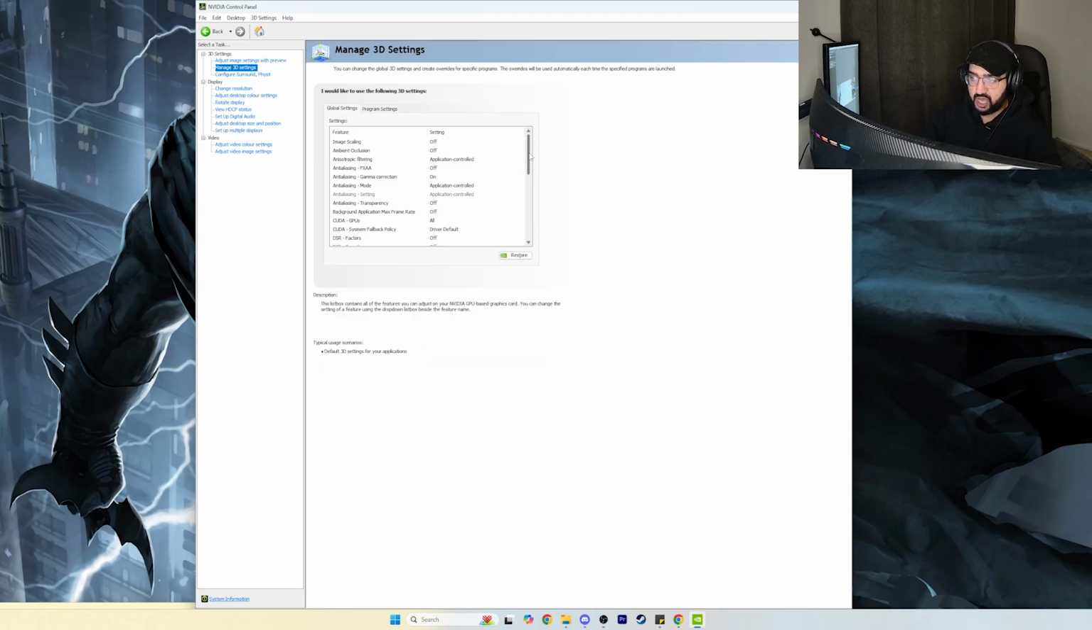Image scaling is off, ambient occlusion off, anisotropic filtering application controlled, anti-aliasing FXAA off, anti-aliasing gamma correction on, anti-aliasing mode application controlled, anti-aliasing setting is grayed out for me, anti-aliasing transparency off, background application max frame rate is off, CUDA GPUs, no idea what that is, but it's all, CUDA system fallback policy is driver default, DSR factors off. I remember I switched this off during Valorant or some sort of stretched res, I believe. So that's why this is off.